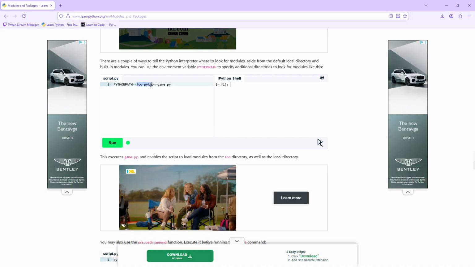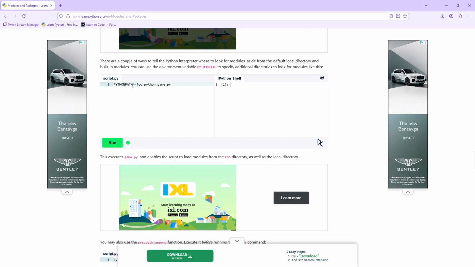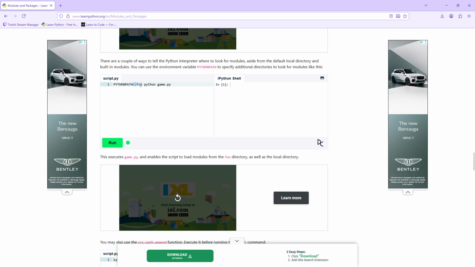Like, is this the actual syntax? I don't know what =/foo means either. I don't know if /foo is what they're going for here, or if =/ is another type of operator or something. It says executes game.py and enables the script to load modules from the foo directory as well as the local directory. So is foo directory just something built into Python or something everyone has on their computer, or is this just a weird example they're using?